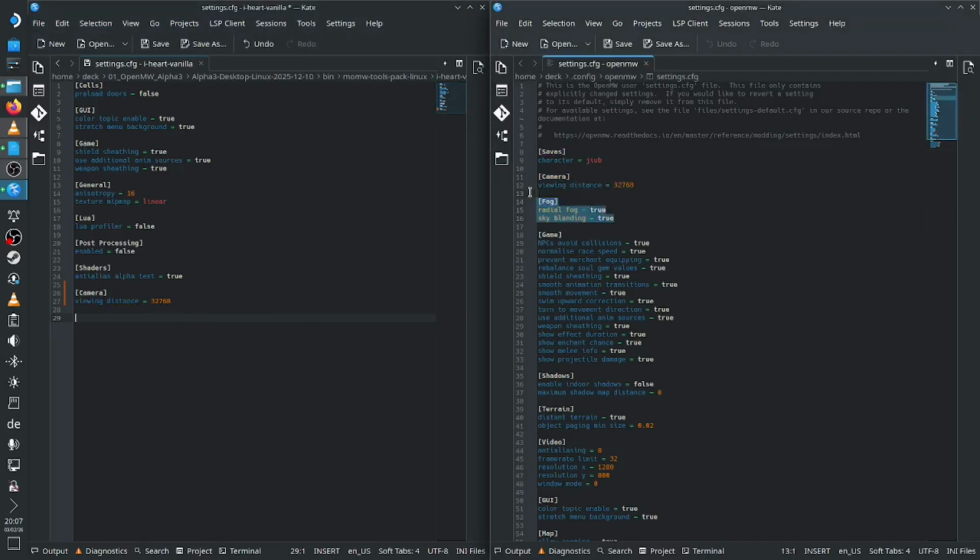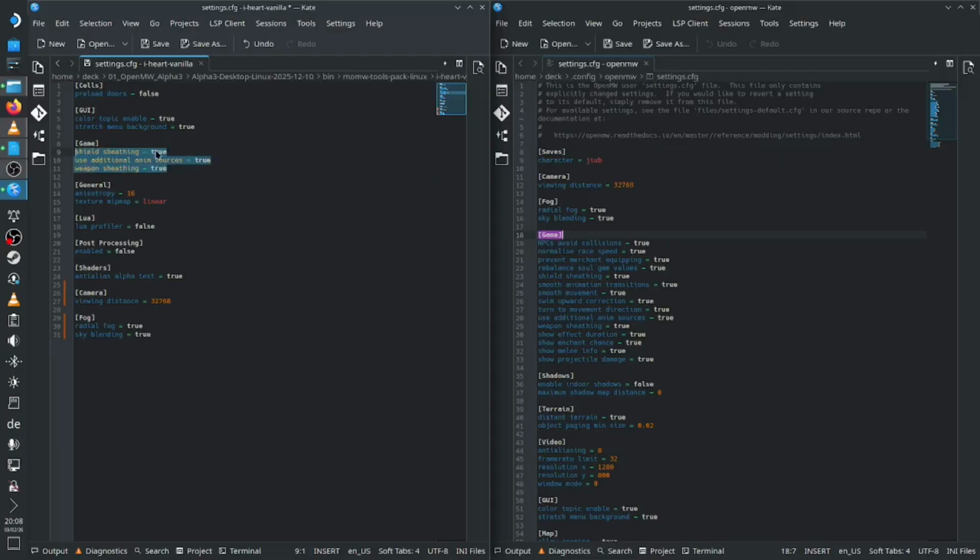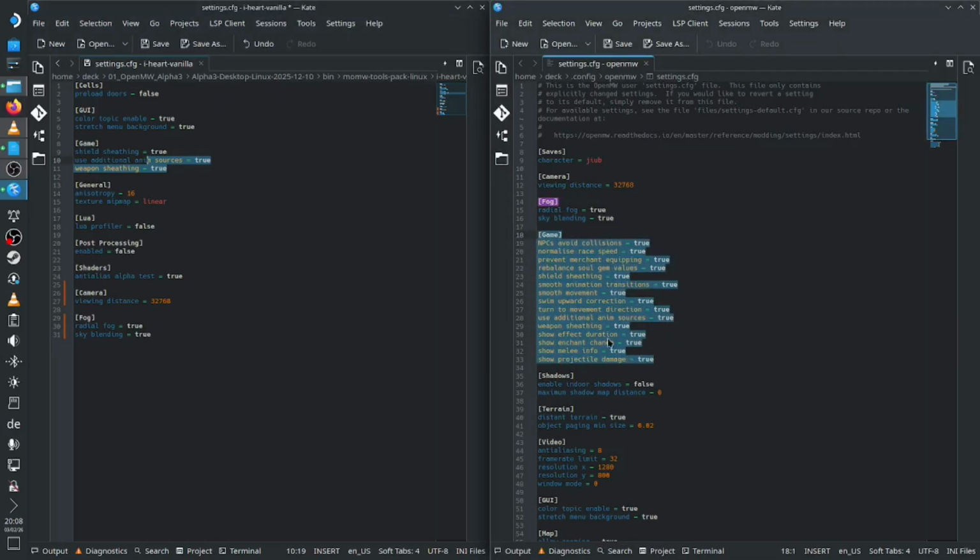Then we go for the next, fog. We don't have it on the left side, so I copy it and put it here. Game section, we have a game section here. We have these three values here equals true. And we have this value here. We have it here. We have this value here. And we have this value here. They are all set to true. Same here. So I can copy everything from here and overwrite this.